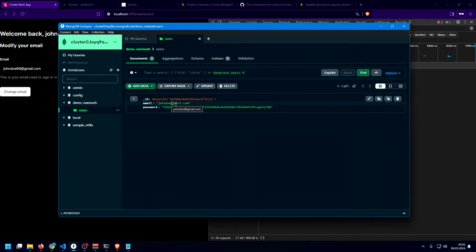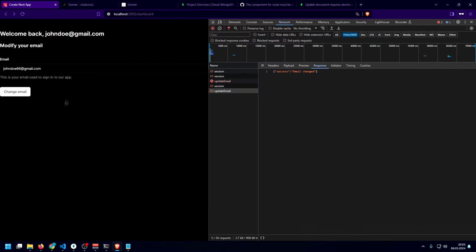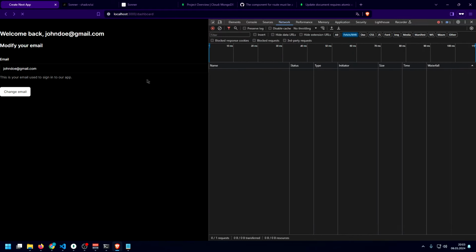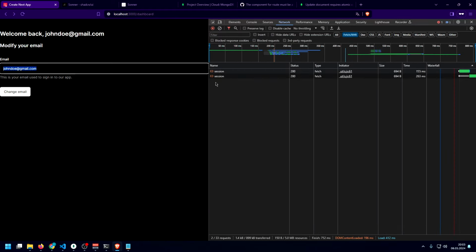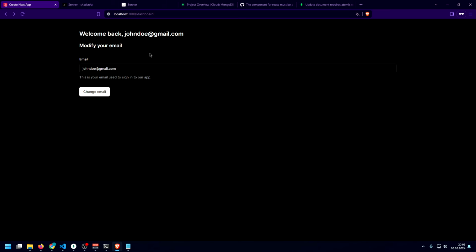Let's actually see if the email changed inside of our database. Yep, it did, as you can see. So that's already working correctly. Let's refresh the page, and as you can see, it is still inserting our old email because we haven't actually updated the session on the client. And this is what I'm going to show you guys now how to do.